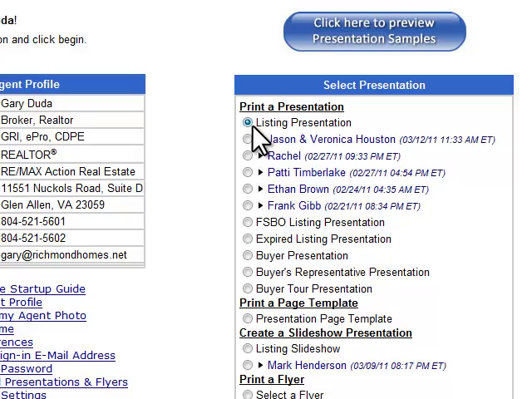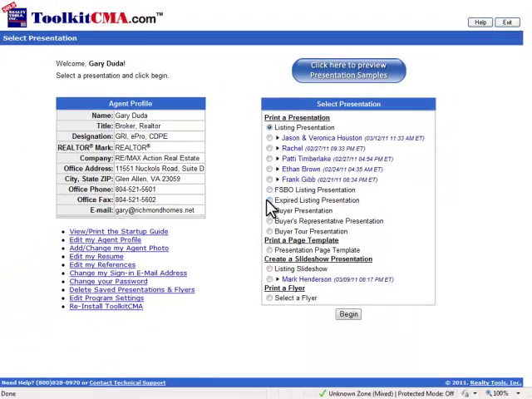So you have several options here. You can create a listing presentation, for sale by owner listing presentation, expire listing presentation, a buyer's presentation, a buyer representative presentation, and a buyer tour presentation. You can also create a listing slideshow that works pretty much like a PowerPoint display, and you can create a flyer. We're going to focus today on just creating a brief listing presentation.